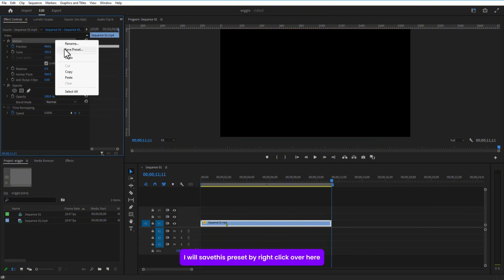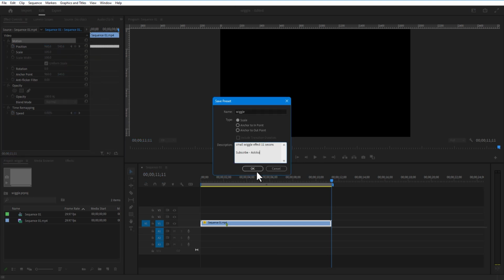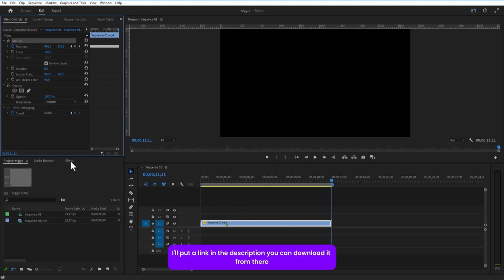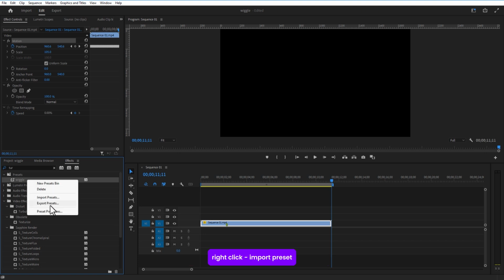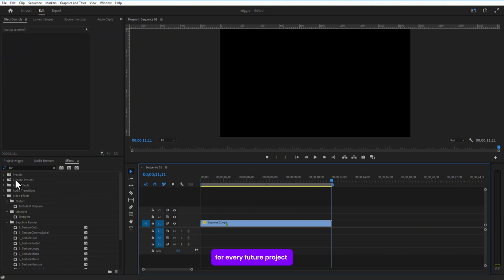I will save this preset by right clicking over here, save preset. Under presets, you can see this wiggle effect. I will put a link in the description, you can download from there. Now if you wonder how to import this preset, it's just by going over here, under presets, right click, import preset. You now have the wiggle effect in your back pocket for every future project.